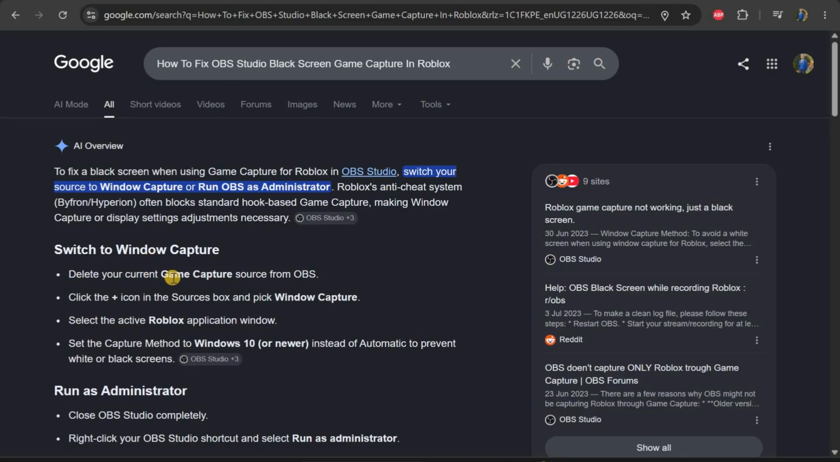Alright, so step number one says delete the current game capture source. Now, point to note is that the current game capture source might be corrupted, so go ahead and delete it. So once you're done deleting it, guys, then go to step number two.